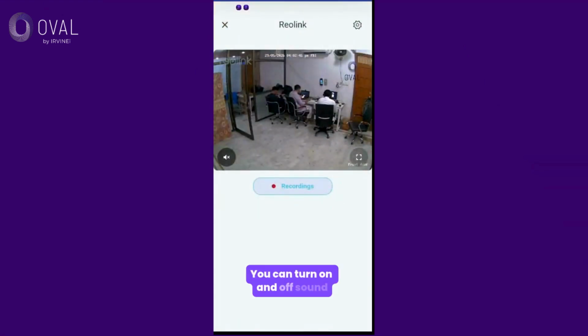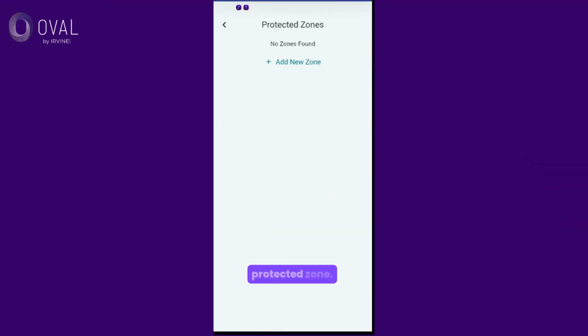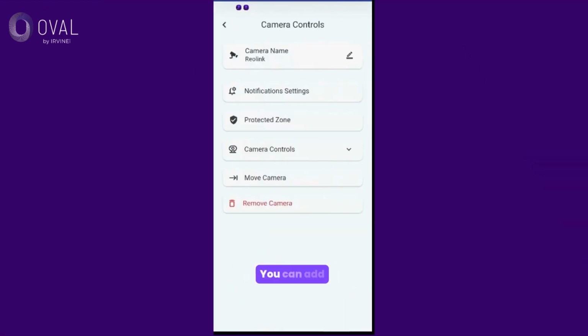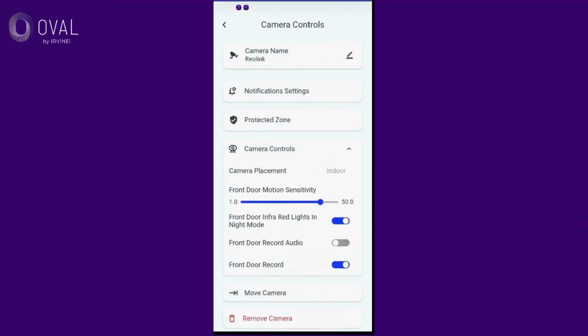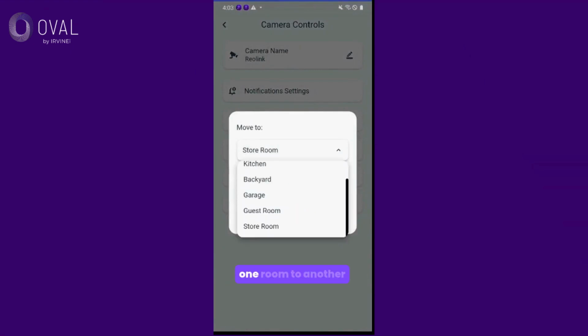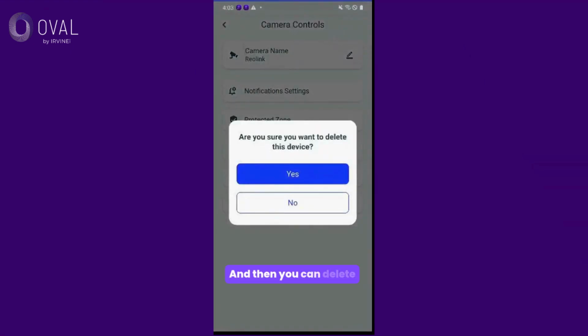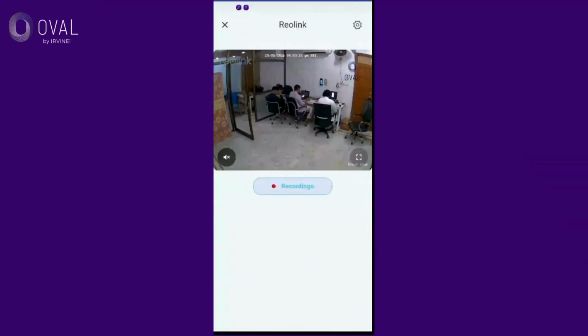You can turn on and off sound from the camera. You can change the settings such as the camera's name, notification settings, and protected zone. You can add it from here. Camera controls can be controlled from here. Camera can move from one room to another room from here. And then you can delete the device from here.